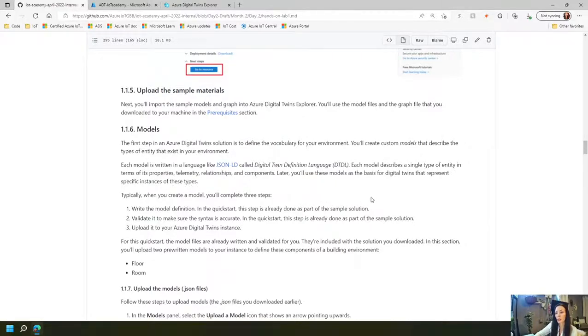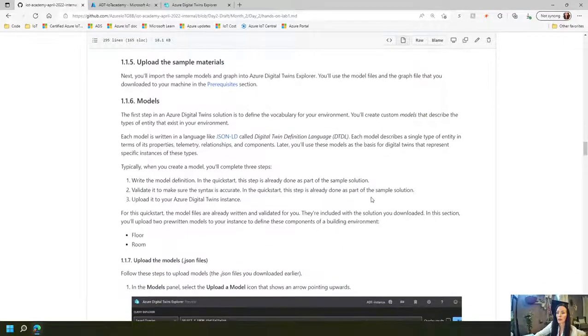So typically, when you create a model, you'll complete 3 steps. You'd write the model definition, which in this quick start, that step's already done. You're going to validate it to make sure the syntax is accurate. In this lab, the step's already done as well as part of the sample solution. And then you would upload those models to your Azure Digital Twins instance. For this quick start, the model files are already written and validated, and they're included with the solution that we downloaded to our machine locally earlier. So in this section, we're going to upload 2 of those pre-written models to our instance to define the components of a building environment.